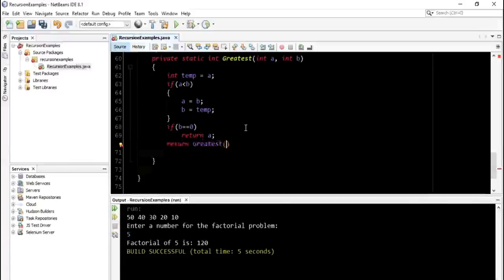Here's my recursive call, and I want to give it b along with a % b, which means find the remainder of a divided by b. So then it comes back through, it'll check and see if there's still anything to divide. If there is, it'll keep going until it finds the greatest common divisor of the two numbers. All right, let's run this.